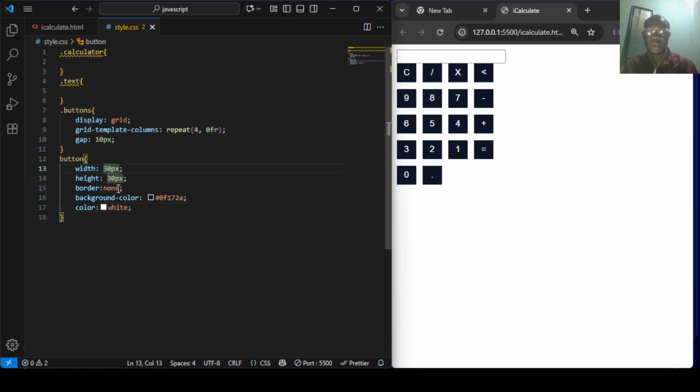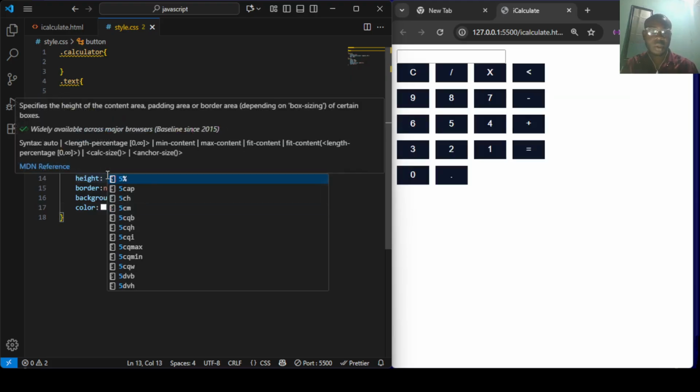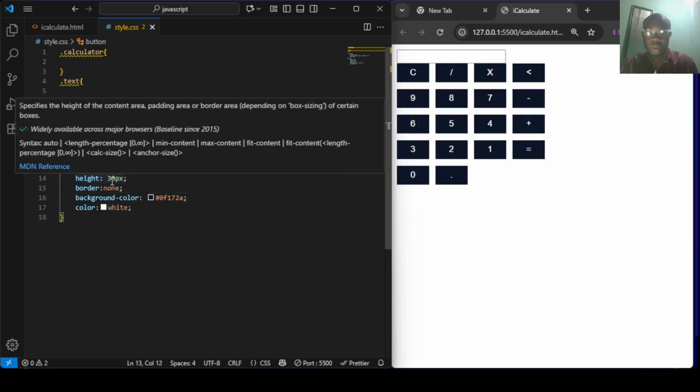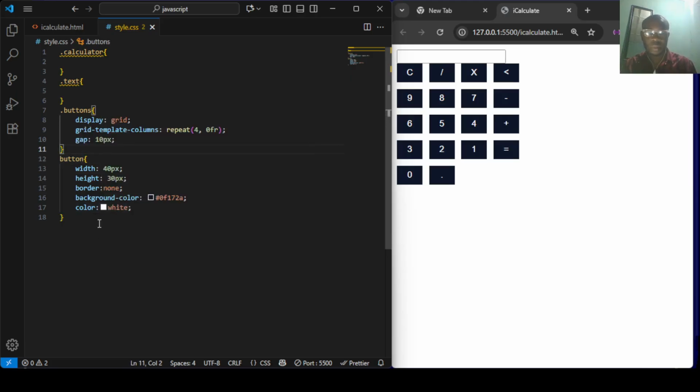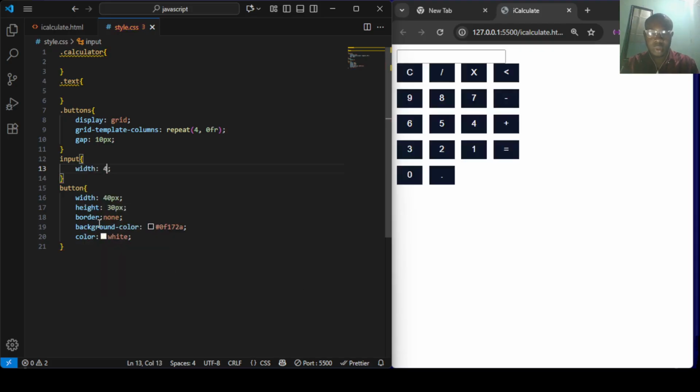So I think let's increase the width a little bit, and let's say the width should be 50. I think 50 is somehow too much. Let's say 40. For the input field also, input, let's say the width also 40 pixels.